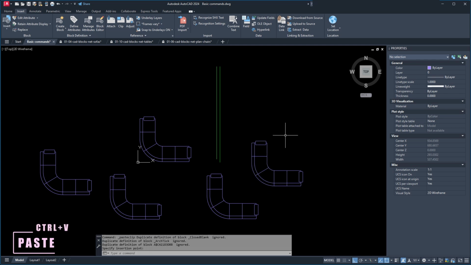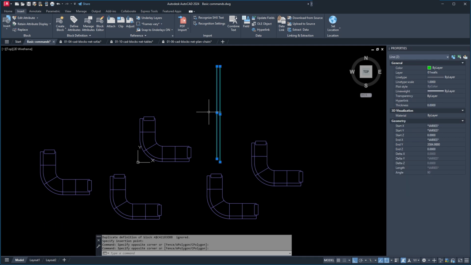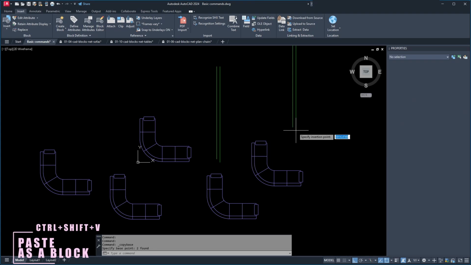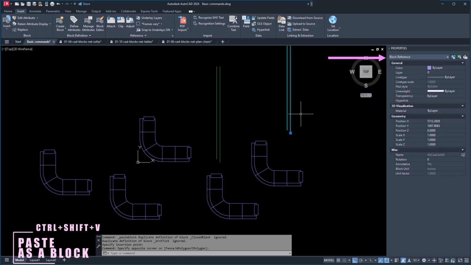If you copied something, you can paste it using this command. Finally, CTRL+SHIFT+V pastes your object as a block. This creates a temporary block out of pasted objects, which you can explode later if you want. It's useful if you want everything to stay together as one unit when pasting.